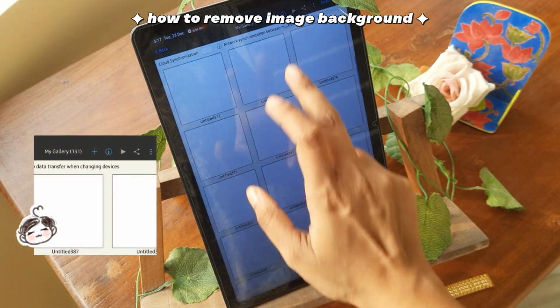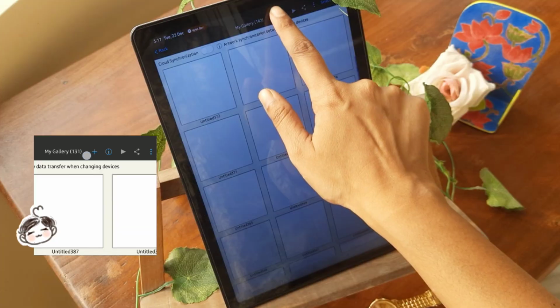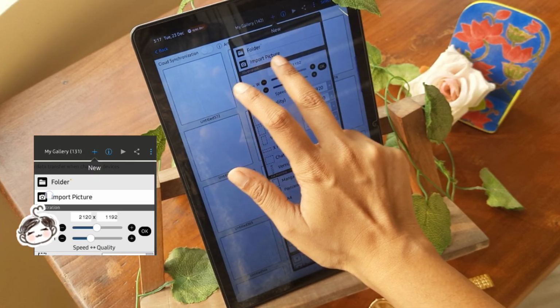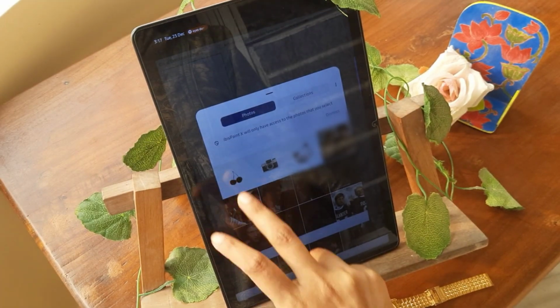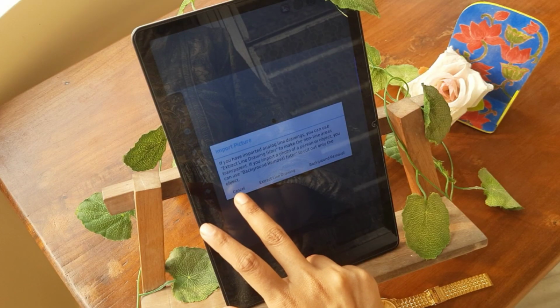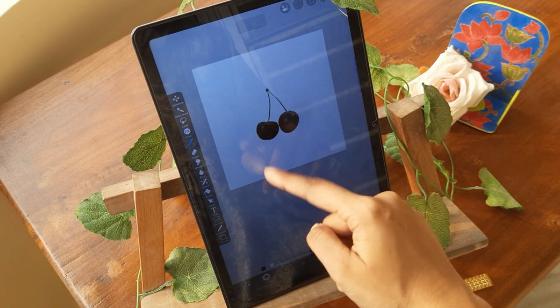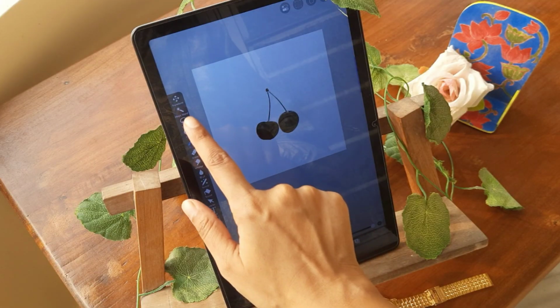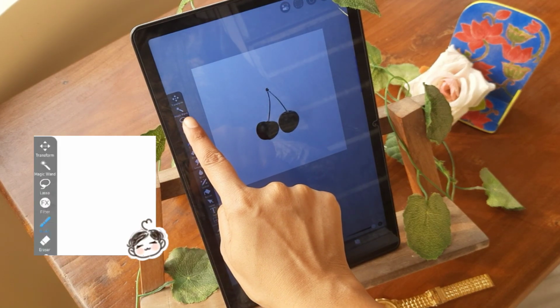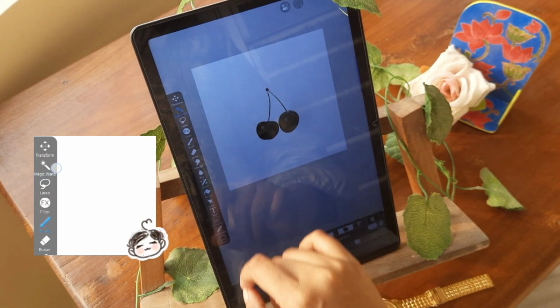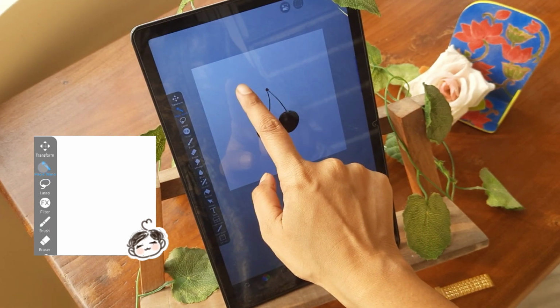For this project I'm going to need some PNG icons. So I'm going to show you how you can turn any image into a transparent background PNG image without paying. You can do that on Canva, but you have to pay. I am going to show you how you can do that for free in ibis Paint X.